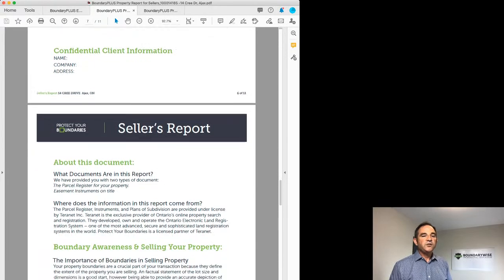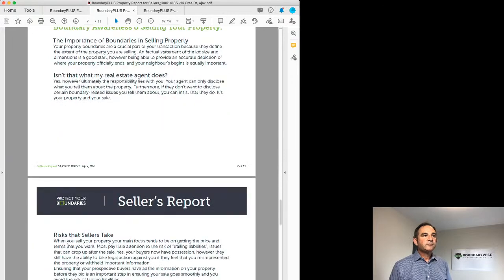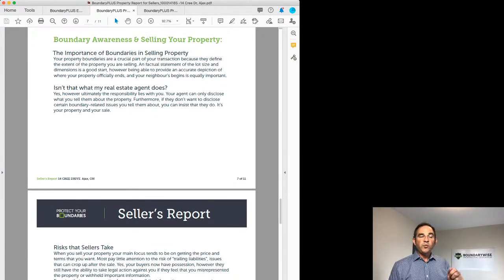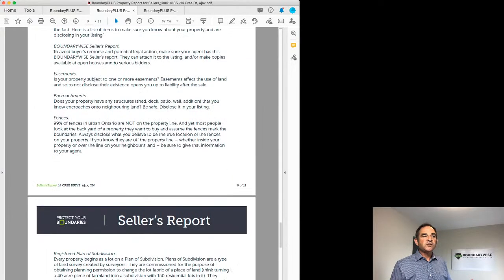And then we get into the educational aspect, boundary awareness and selling your property. It tells you a little bit about the value of using an agent, why you should be using an agent that understands this kind of stuff and uses these kinds of documents. By the way, if you print off from our website the sample one of these, take it into your next listing presentation and show your client, this is what I'll do for you, and the kind of information that we're going to have available. Are the other agents going to do this for you? It's a great way of supporting that high commission rate. Risks that sellers take, what to disclose, and so on and so forth.